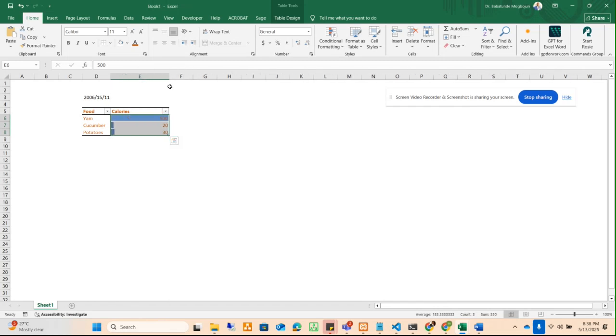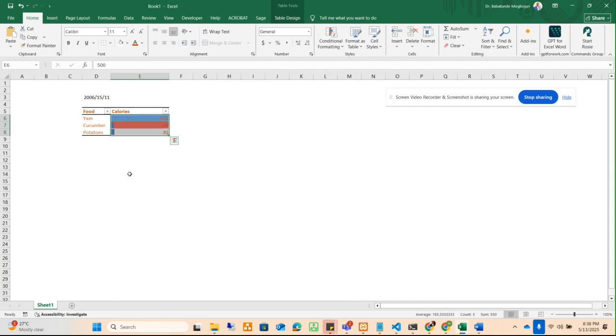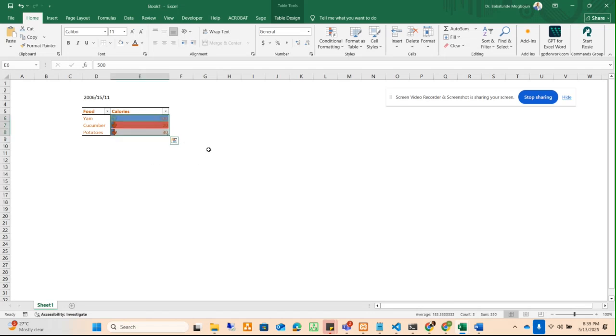So you can use data bar to do this, or you can also use color scale. Can you see? It depends on the kind of visualization that Excel is going to make, to make life easier for you, or icon sets. You can see icon. Let me enlarge this.